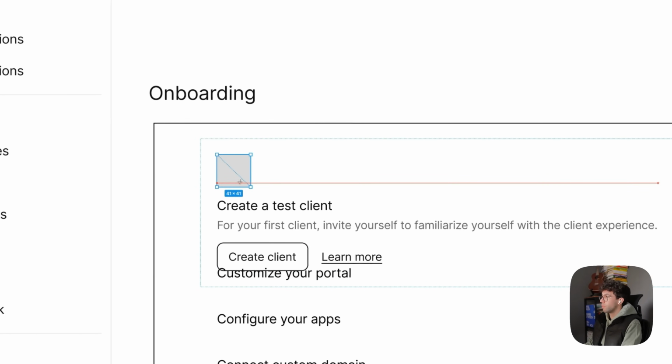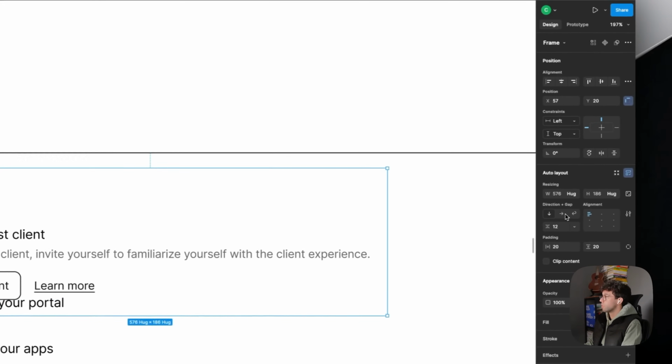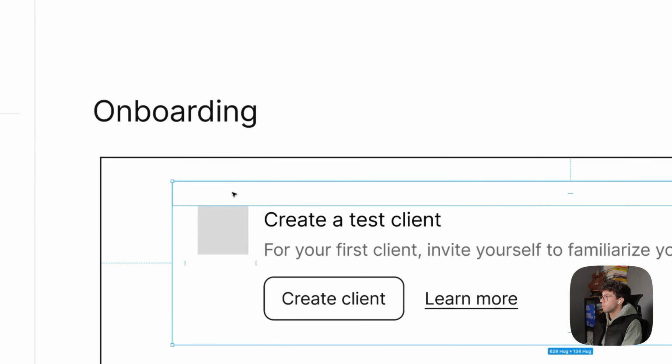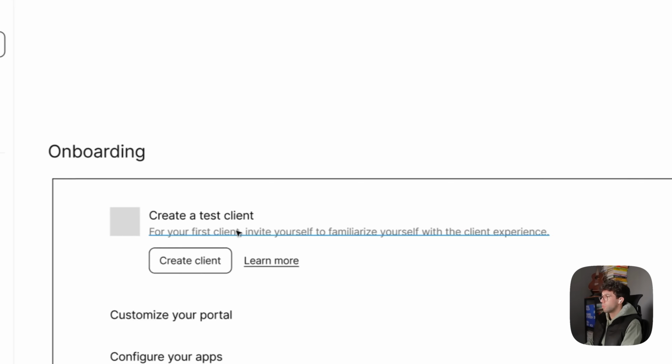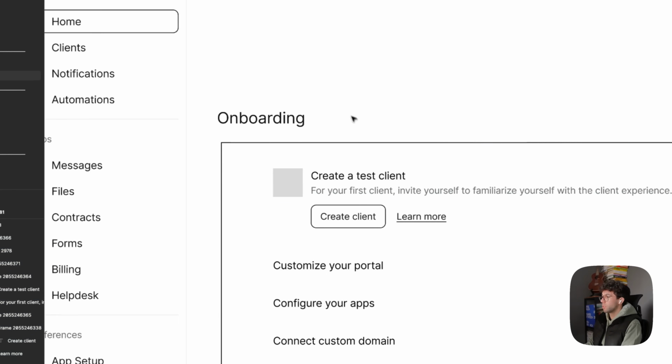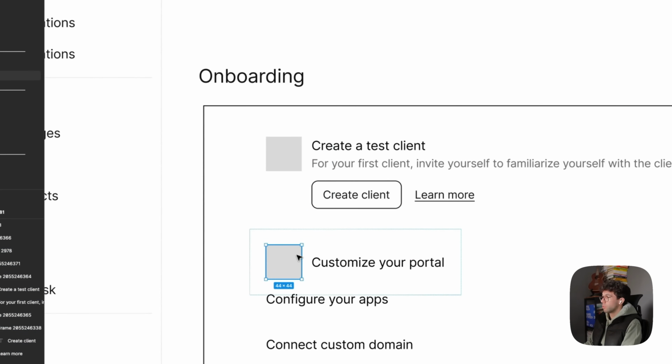Already 40. We want it to be noticeable. What's the size of that? Let's do 46. Or maybe we can change the height to 44. Let's do 44, so it's centered. And then we're going to do here.